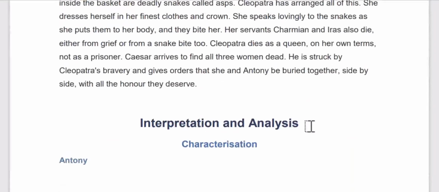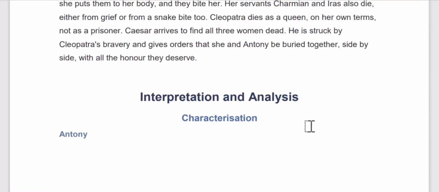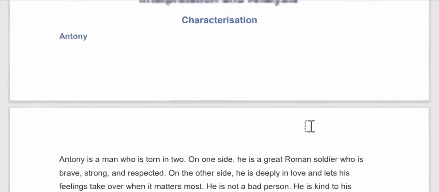Caesar arrives to find all three women dead. He is struck by Cleopatra's bravery and gives the order that she and Antony be buried together side by side with all the honor they deserve. Now, let us talk about the interpretation and the analysis.